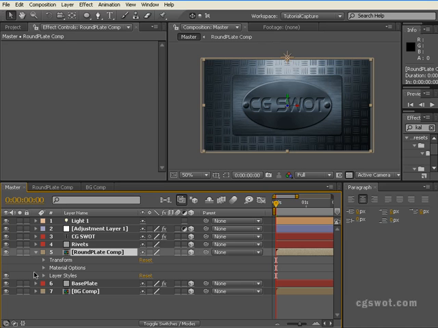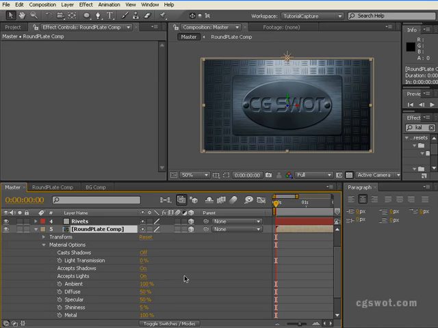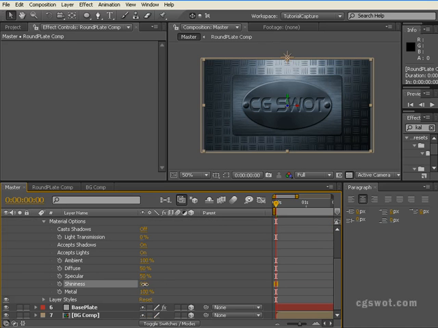Now that it's a 3D layer, we have material options, and I just want to bring the shininess up and the specular, and just bring the metal down a little bit, bring the diffuse up, maybe bring the shininess and that's working okay.